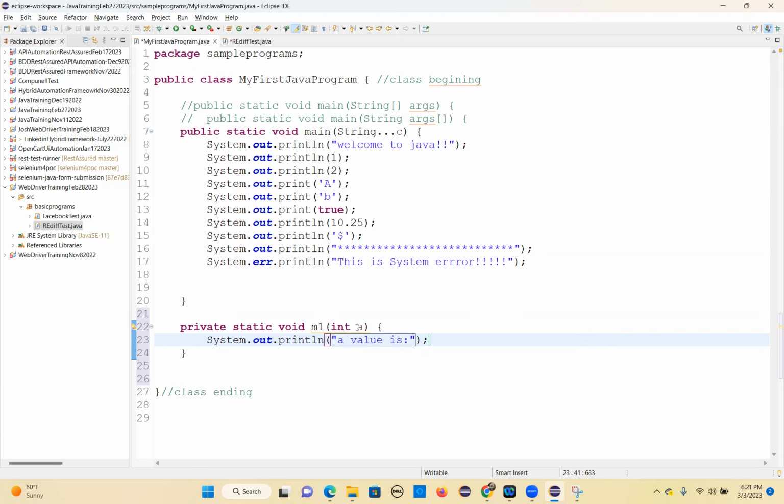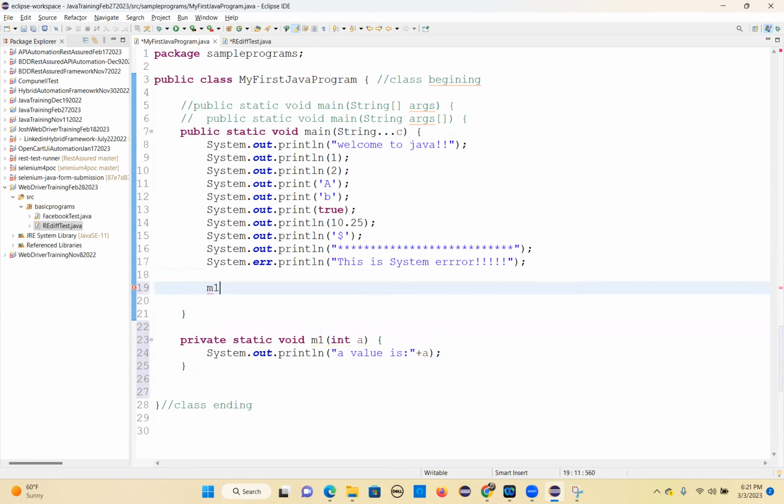Then if you want to print this parameter value, just concatenate the string plus the variable name. What is the variable name? The parameter name, a. That's it. Then I want to call this method here. You can call it directly. This is a static method and this is a static method, same category, so you can call directly here. M1. But can I call it like this?